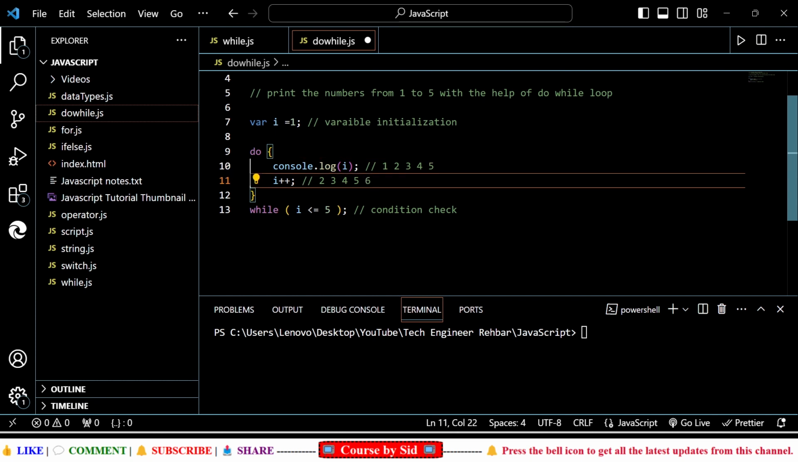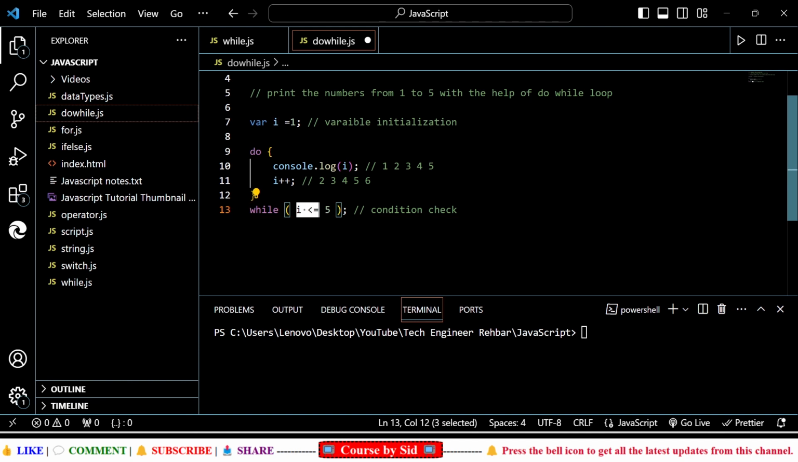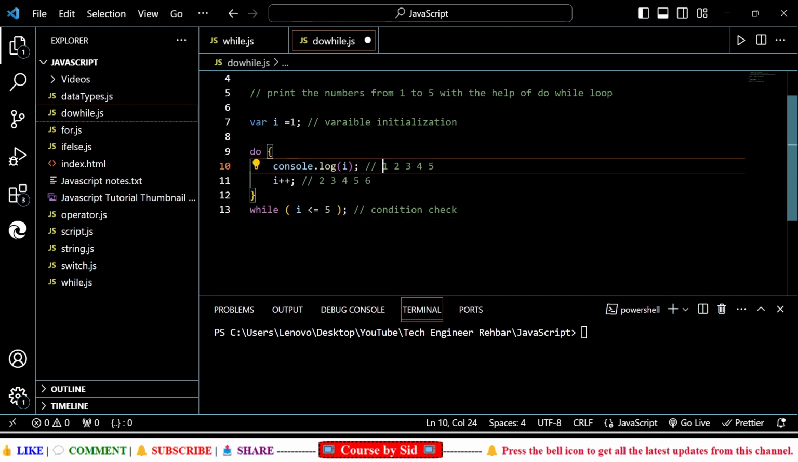Now remember that in this case the value of i is 6, and the condition over here is that the value of i should be less than or equal to 5. So now the condition will be false, so our program will stop here only, and it will not execute this statement again. So in the terminal, if we run this file, we'll get the output as 1 2 3 4 5, our desired output.